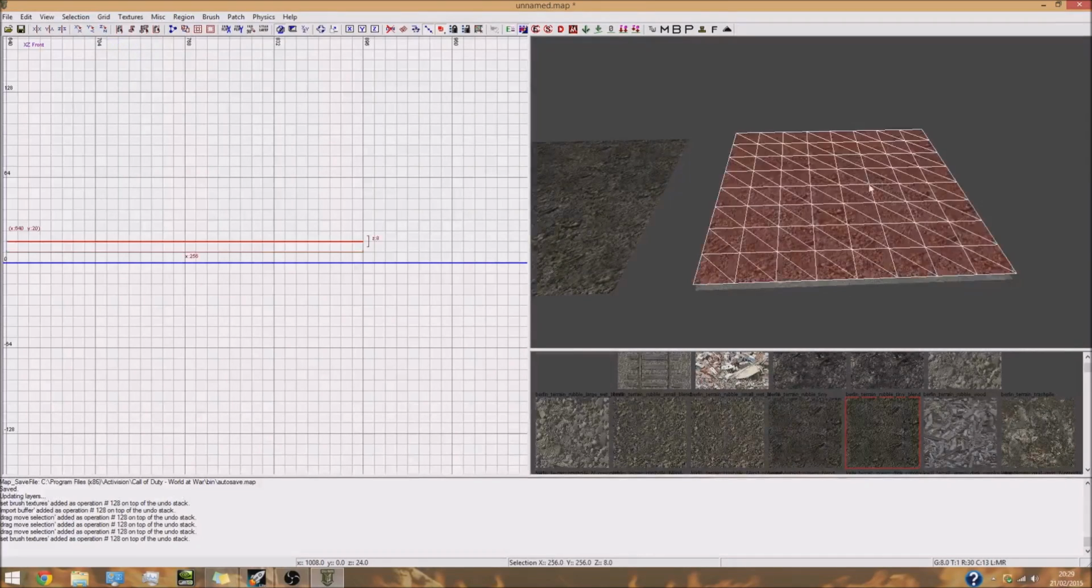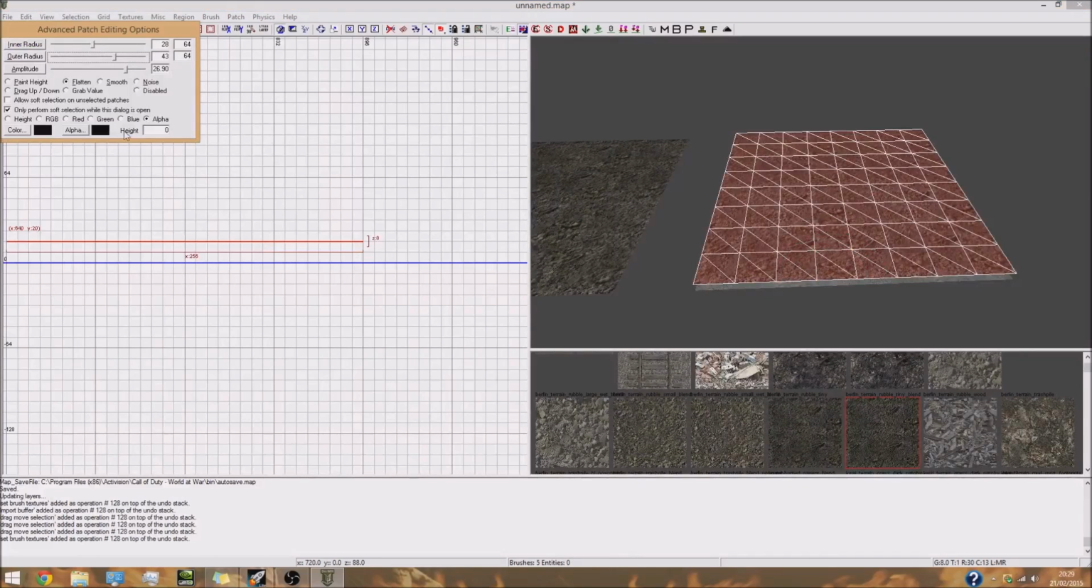So click on that, press Y, and this will open up the advanced patch editing options. So this inner radius, you can see where my cursor is right now, I've got two circles around it. The inner radius is the circle in the center, and the outer radius is the outside circle. So make sure you do have the outer one higher than the inner one, or else this happens, you can't see it. Yeah, so I'm just going to put it about there.